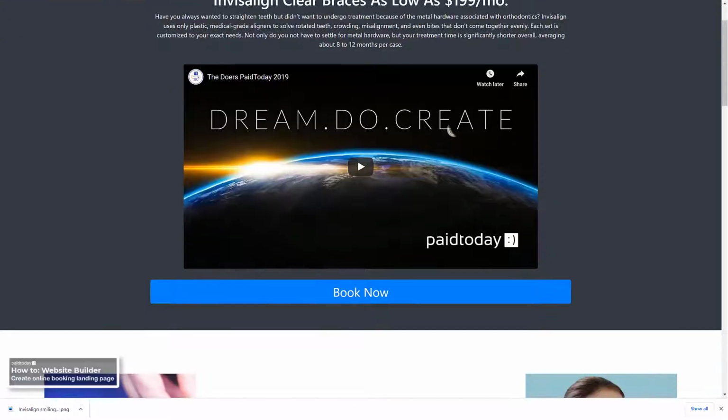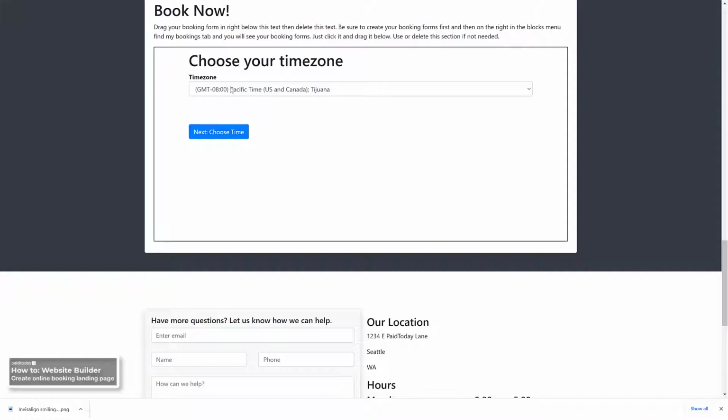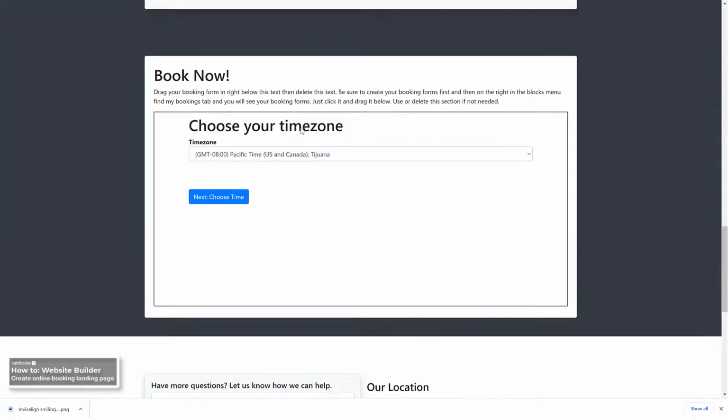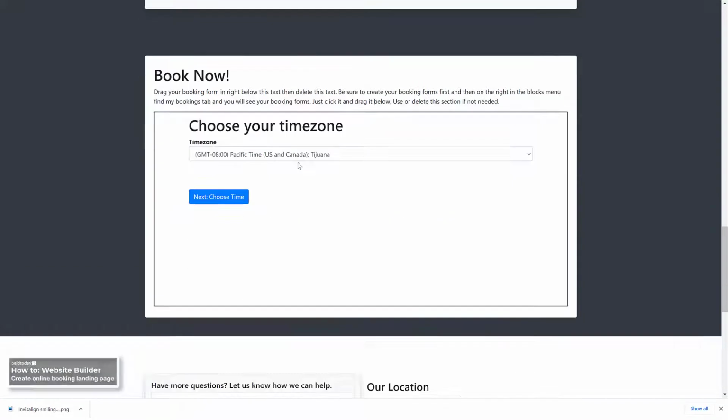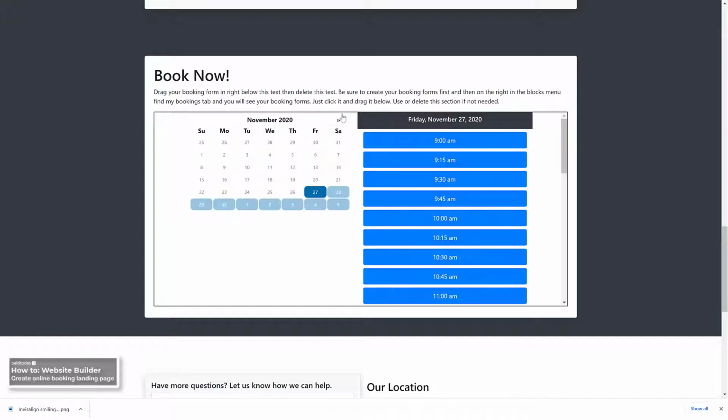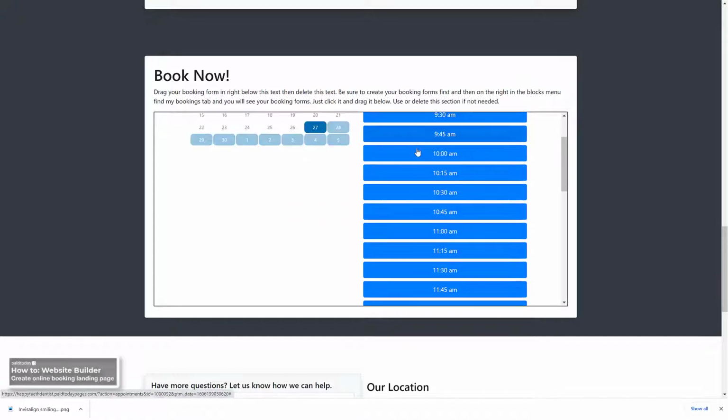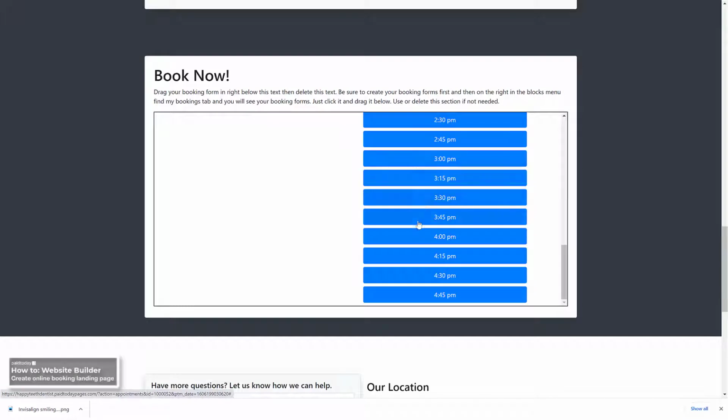Looking good, looking good. Let's check our buttons. The book now takes us right to the booking. Our second book now takes us right to the booking. And if we want to go through a little bit of this, this is what it looks like. So choose your time zone. And then the way that I have this set up should be 9 to 5 with a 3-day buffer, and everything's looking great there. So all the appointments are available.